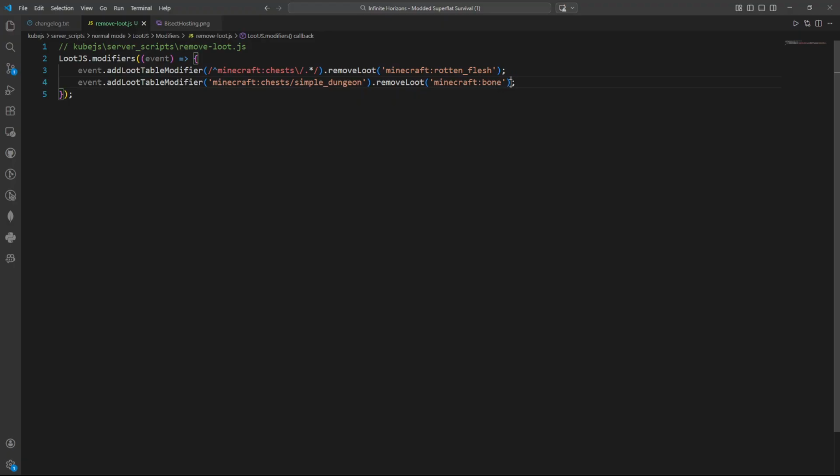In addition, you can keep on chaining removeLoot on and on as you want. So if you want to remove multiple things, you can do that as well.